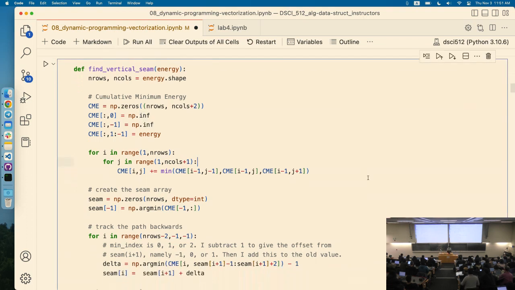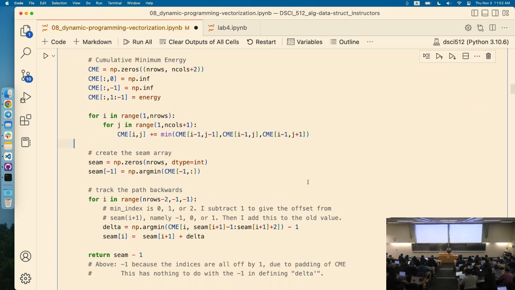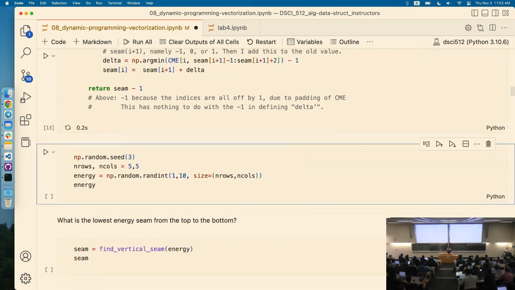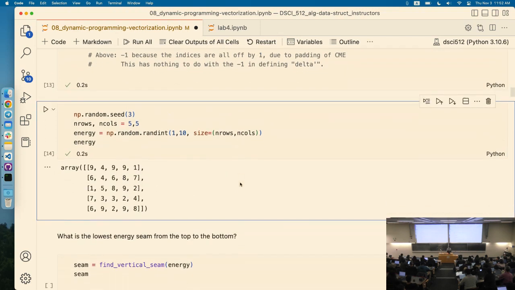Okay, so this code that we are given in the lab actually implements this way, not the other one. Let me just run this and show you a couple of results. This is the energy of the image that we have, or a smaller image basically. This is the energy of the pixels, and the smaller values correspond to less important pixels.